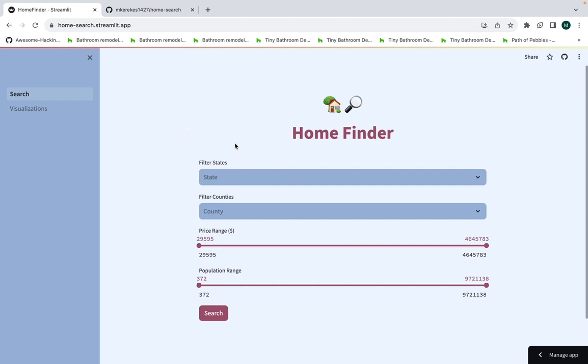So that about does it, and hopefully you'll be able to use this to your advantage and try to find a desirable location for you to live in.